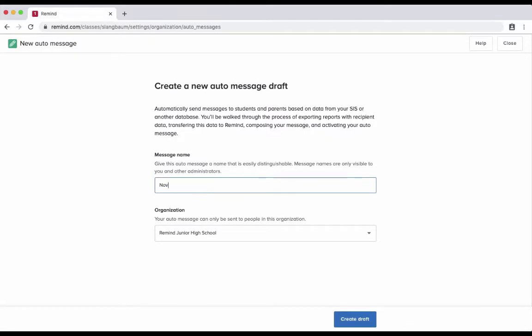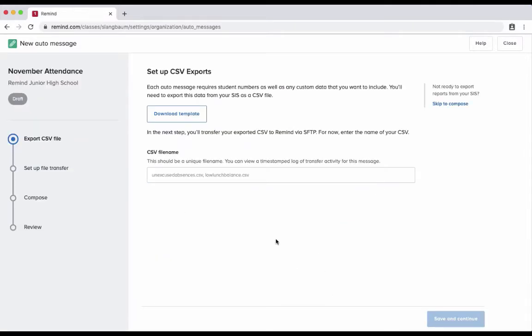From here, give your auto message a name. This is only for organizational purposes and will only be visible by you and your fellow admins. Double check you're setting it up for your desired school and click Create Draft. Next up, you'll get your CSV export ready. If you need to, you can download a template here.